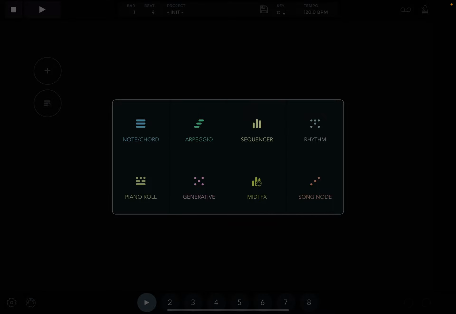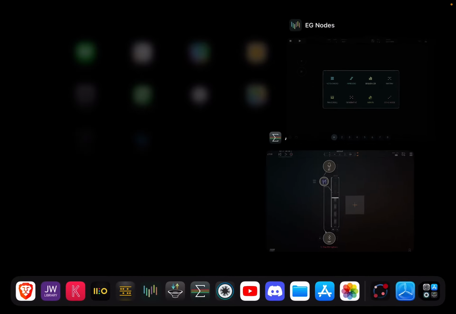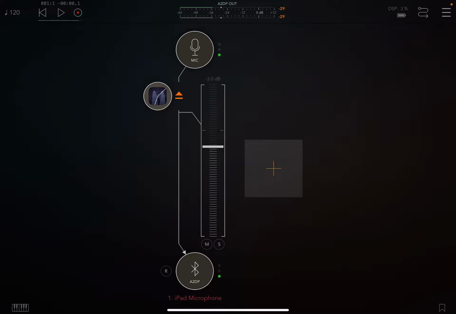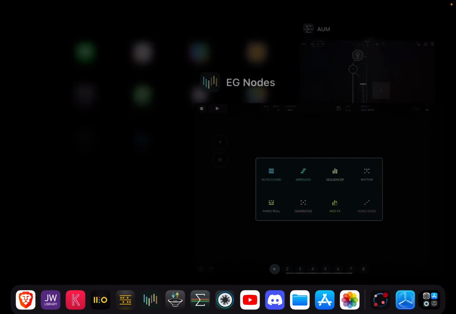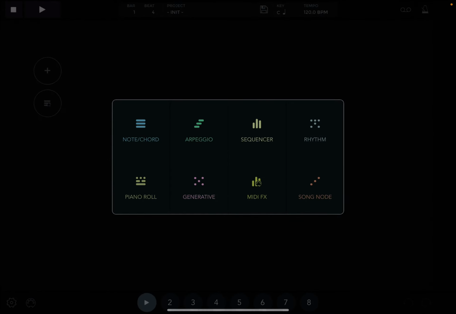Note and chord. Hold on one second because this mic is driving me crazy. Okay, thank you, thank you. I'm just gonna remove that. I was trying to put a gate on it to duck background noise, but whatever. All right, back to what we are talking about.